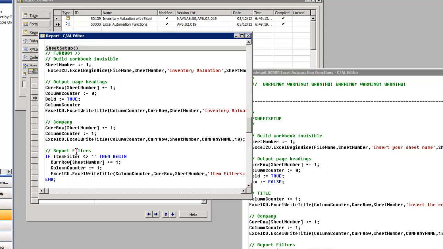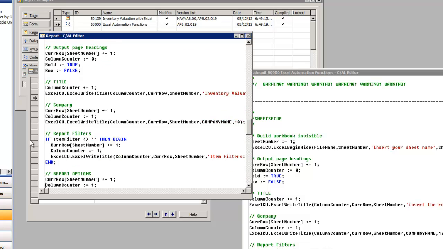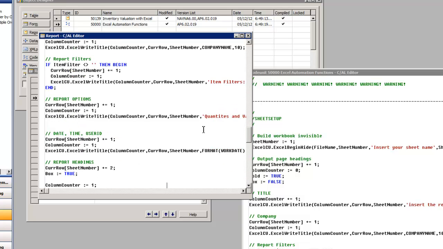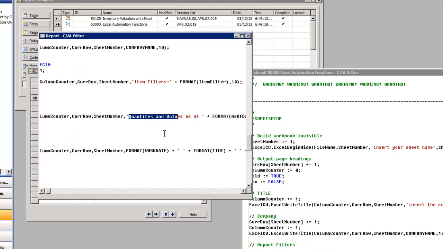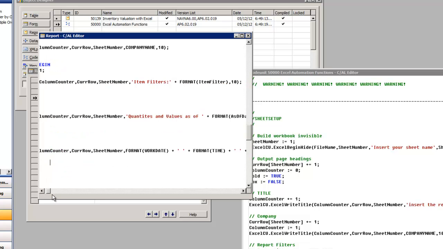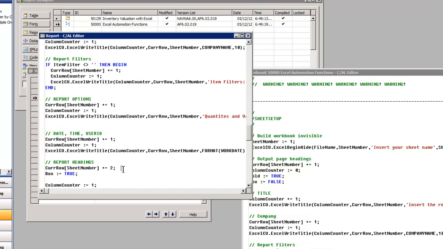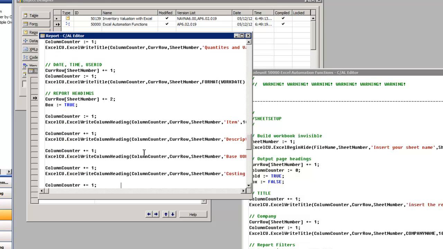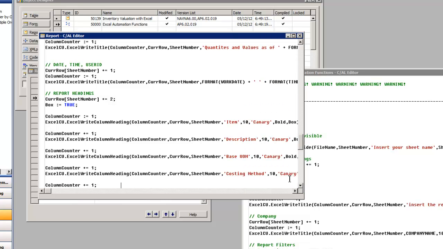And then you're going to come down, you're going to reference your report filters variable. Any options, you're going to give them their full name. Okay? And as you scroll down, you're going to see we start writing our column titles. And I'll make this a little bit bigger for you so it makes more sense.